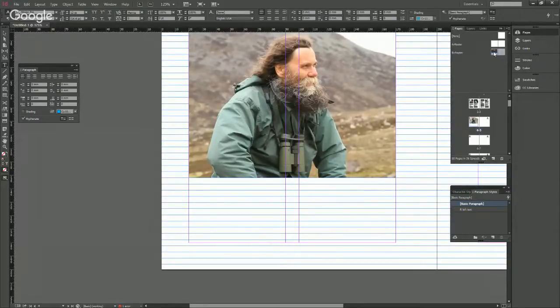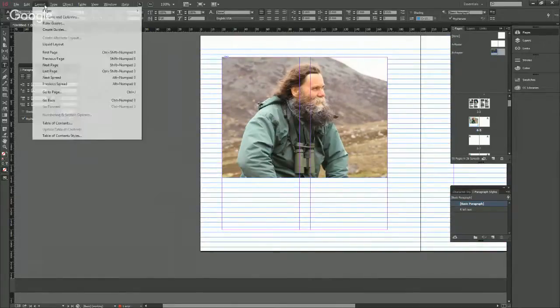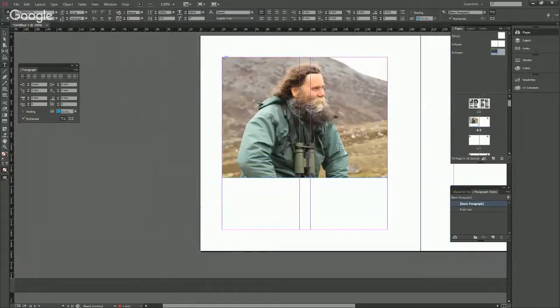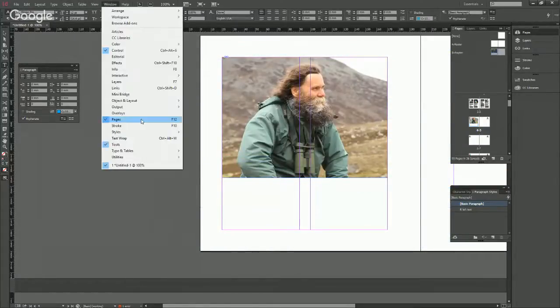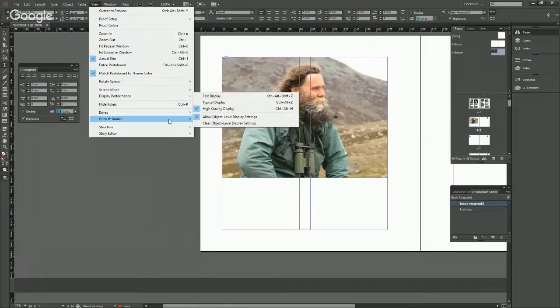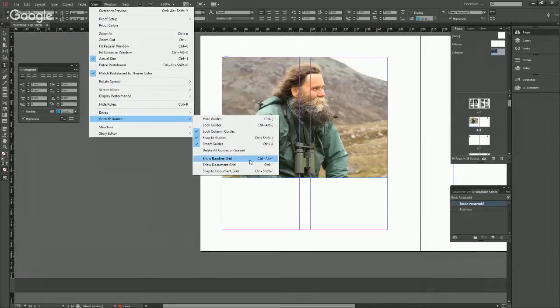Do you want to get rid of that baseline grid? If you can remember how. View grids, baseline grid. Yeah. What is it? Control Alt and what? Apostrophe. Oh yeah, that sounds right. Yeah. Control Alt apostrophe.